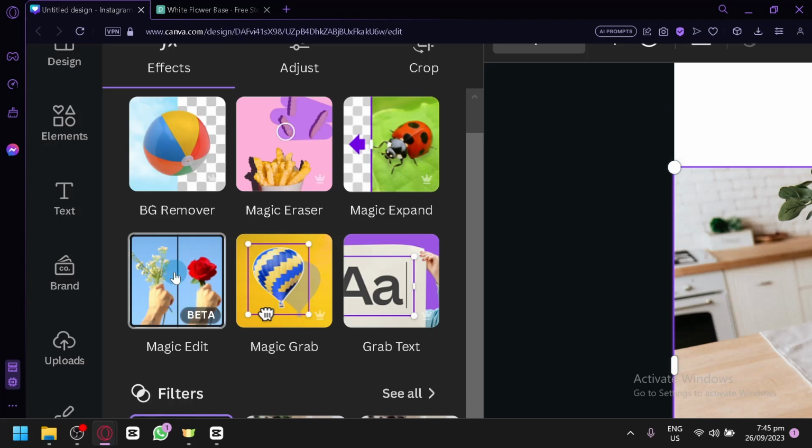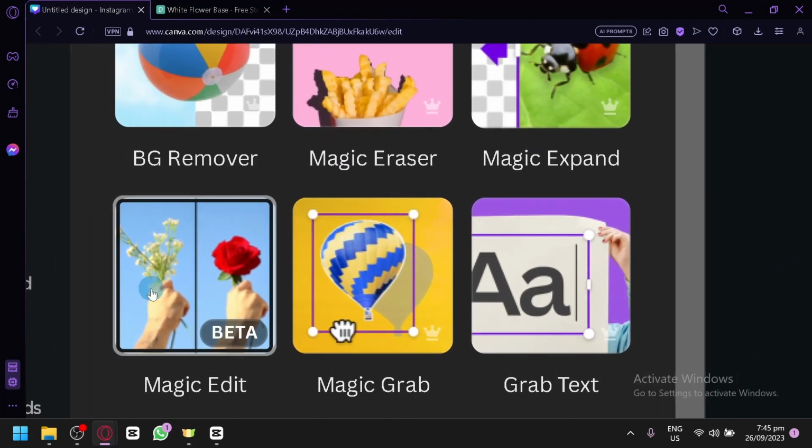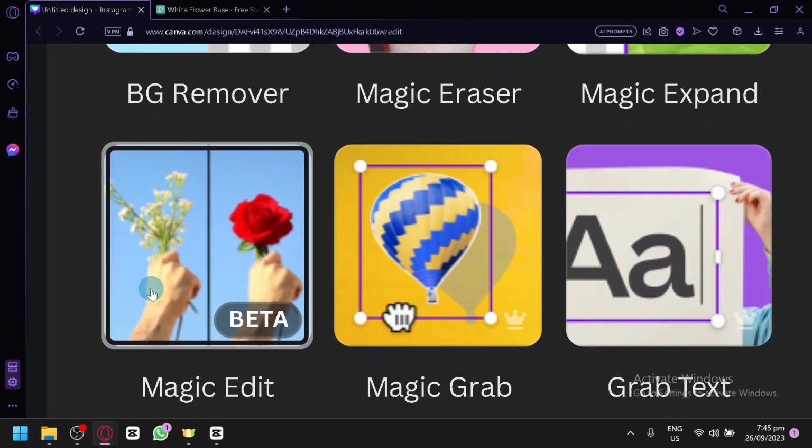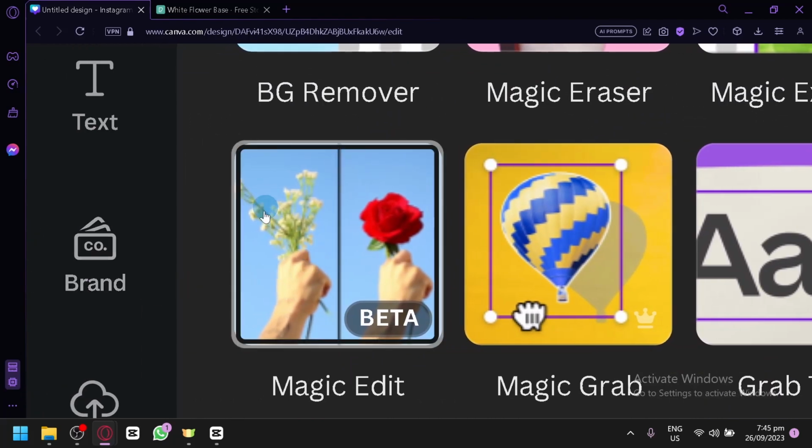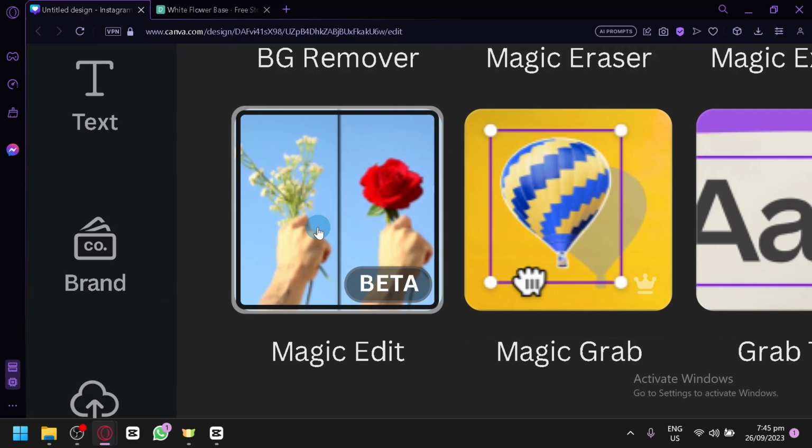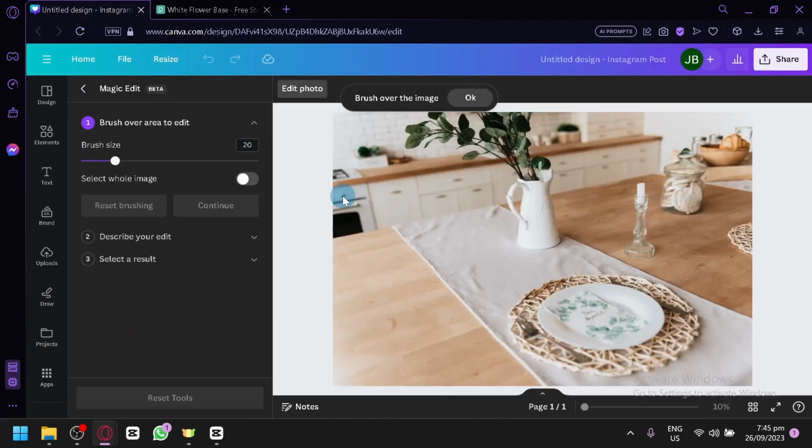Now, as you can see, it is marked as beta. So you can't expect this specific feature to be very amazing. You will have to expect that there will be some shortcomings and some mistakes that it will produce because, of course, it's currently in beta, so it's not going to be perfect just yet. But anyway, let's demonstrate it with the photo that we have chosen. Simply select this to get started.